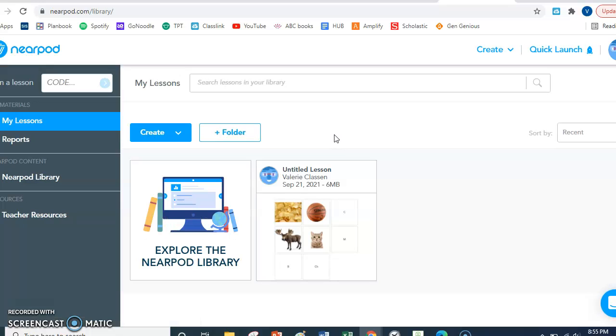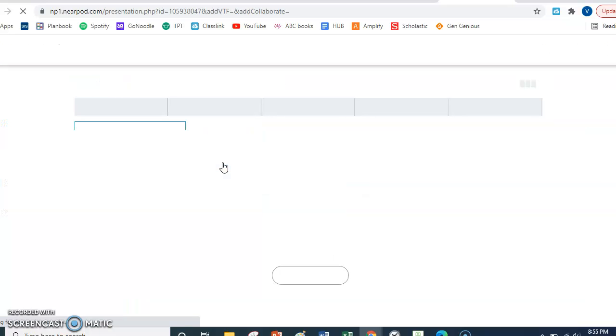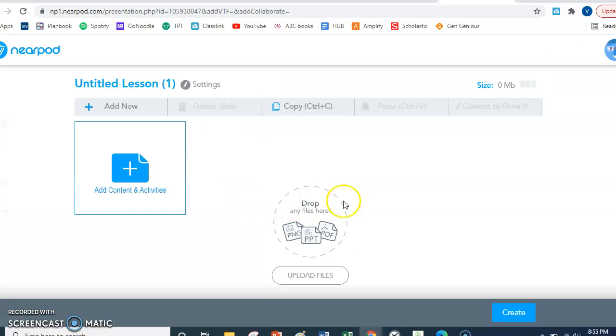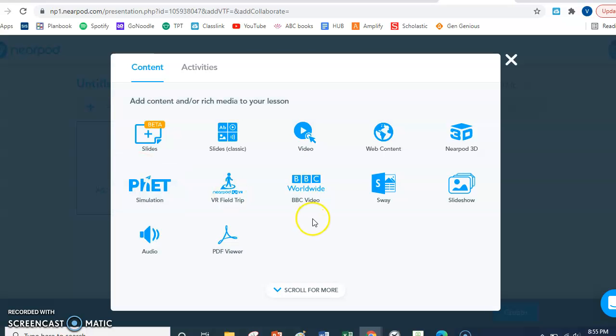And so now I want to show you how to create your own lesson, and it can have more than one slide in it. And so you go to create and then lesson. And so now here's your lesson. You can add more slides after this, but for right now, let's fill this slide. So I'm going to do add content and activities.